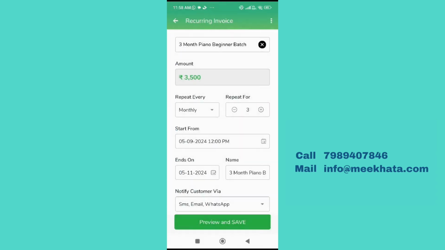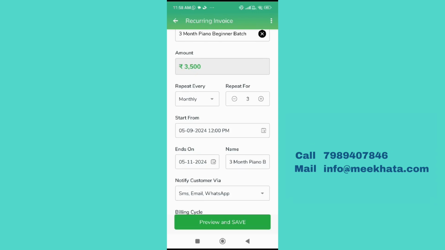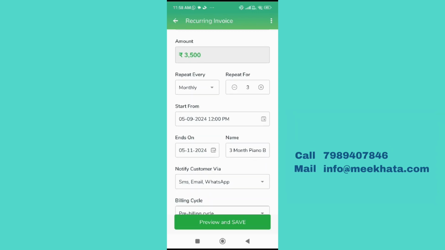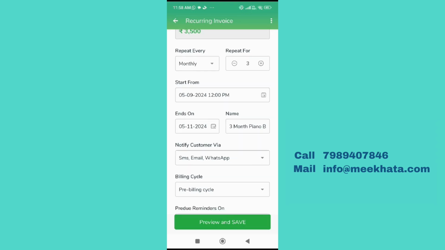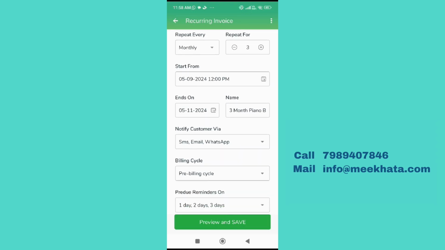Select the appropriate plan or batch that you're enrolling this customer in. As you can see, all the key details, such as the amount to be charged, the billing frequency, the start date of the batch, and the end date, are automatically populated. This is because these details were already defined when you created the plan.